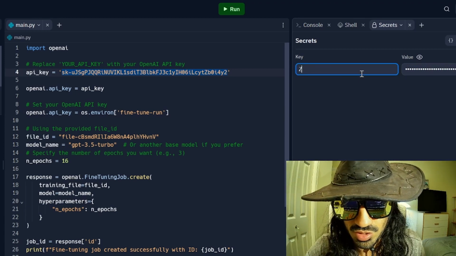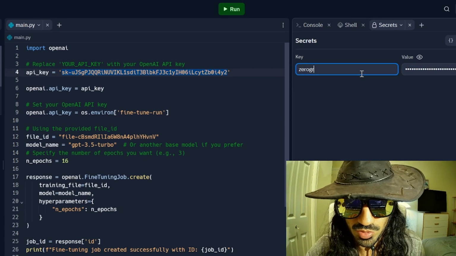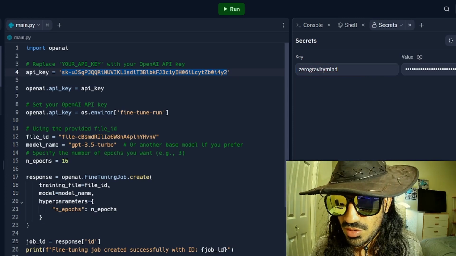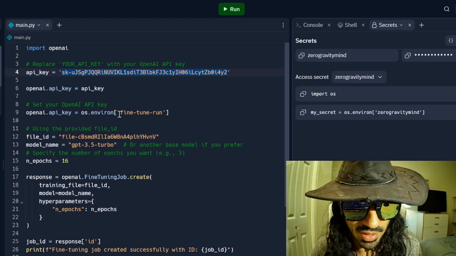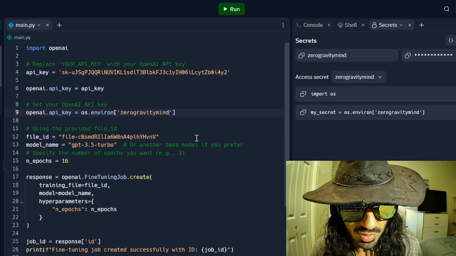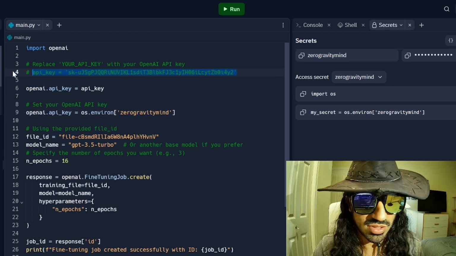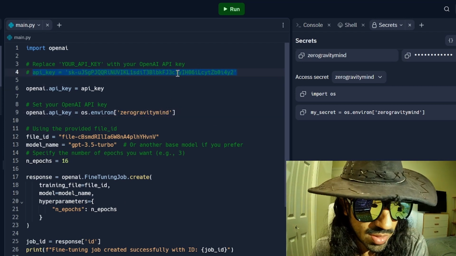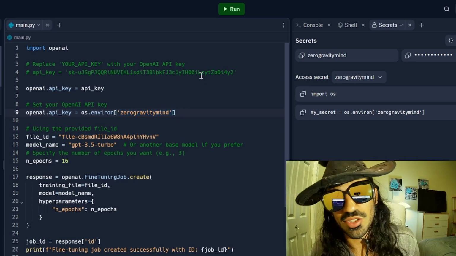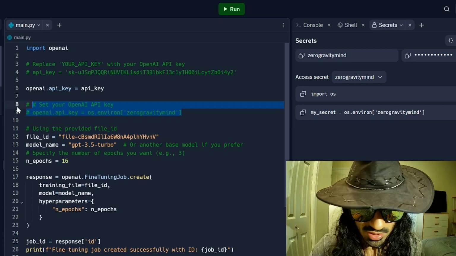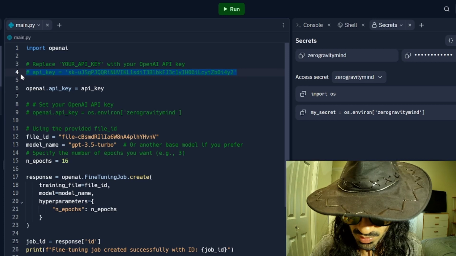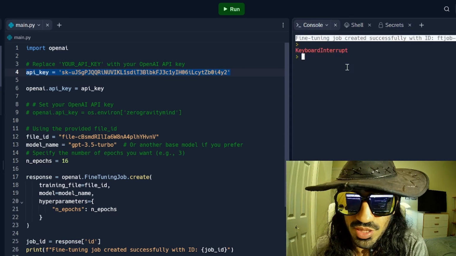Zero gravity mind, add the secret, copy that, just replace the name, boom. Then you can actually just delete that altogether and it'll still run the same way, because now the key is hidden under here and it protects your API key. For me, I'm just going to keep this for the sake of simplicity, and just want to show you how it's done.